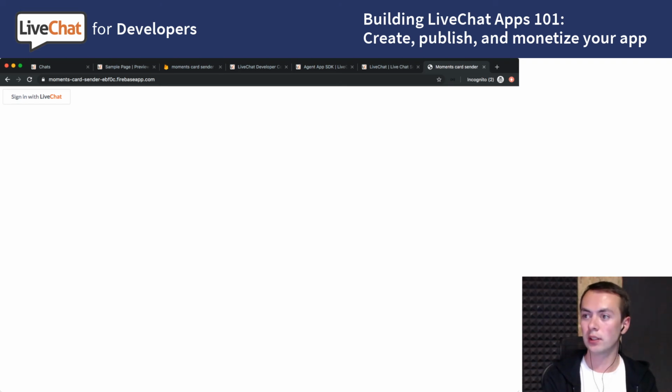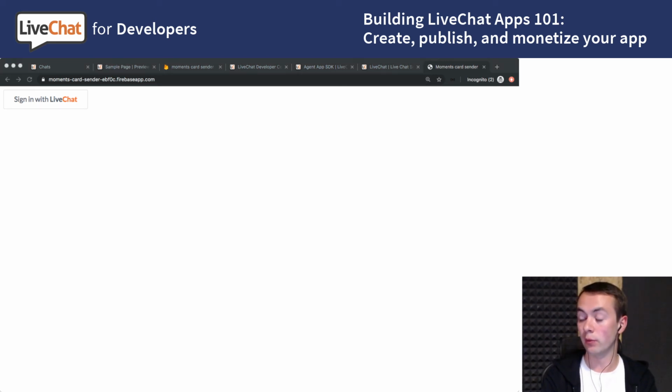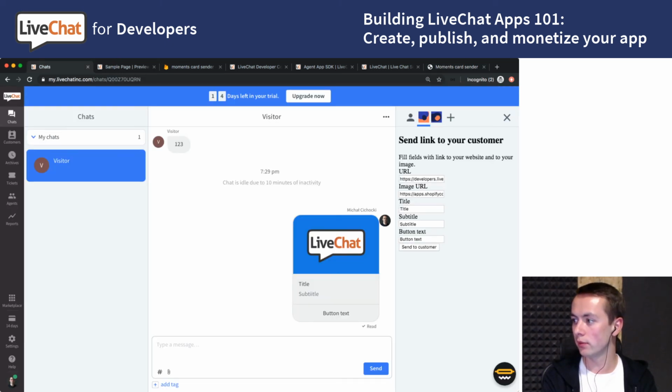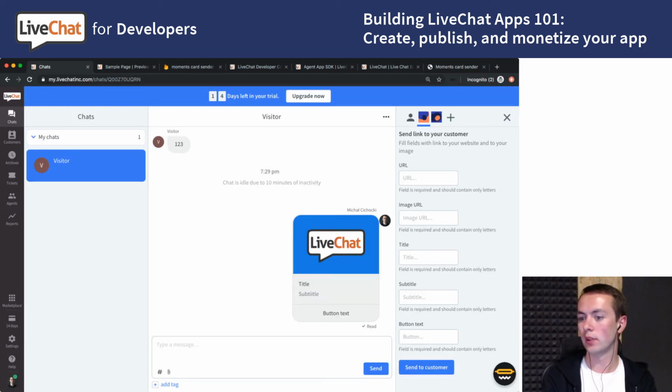So this is basically the default state of this application. And then when the agent logs in right here, it should show the actual form. So let's refresh that one too. And it looks much better. Of course, I didn't add any validation for the fields because it's just the idea of the app.